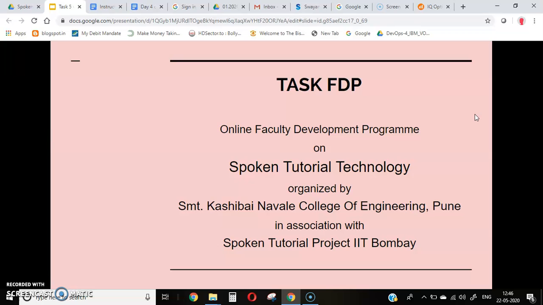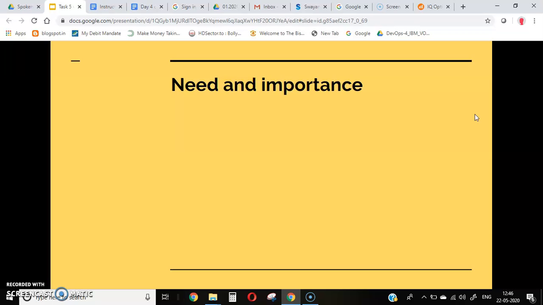In this tutorial, I am going to show how to search copyright-free images on Google. First of all, let's understand the need and importance of searching copyright-free images. Web content can be copyright protected. Everything in the public domain is not free. Just because we find an image on Google doesn't mean it is free to use.